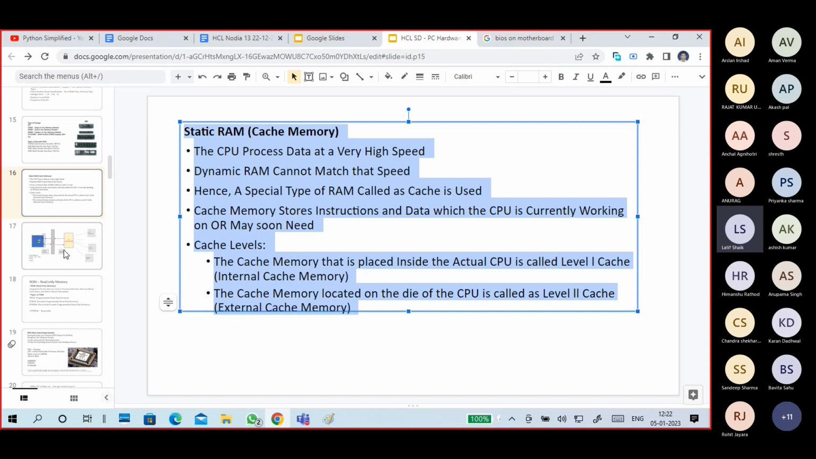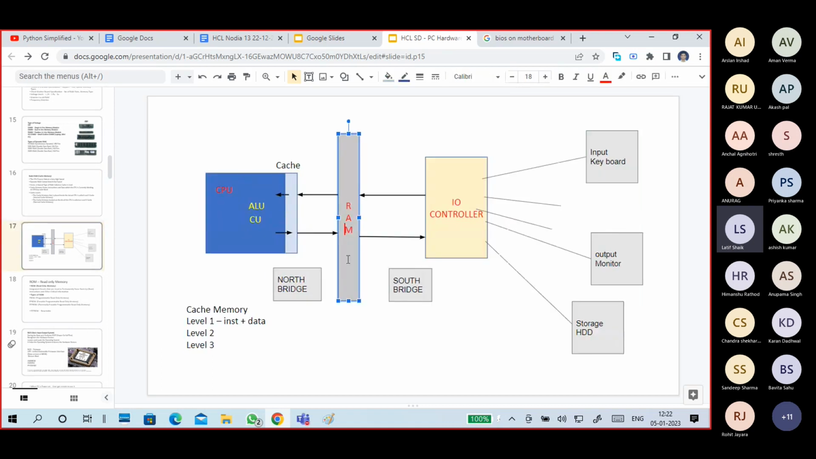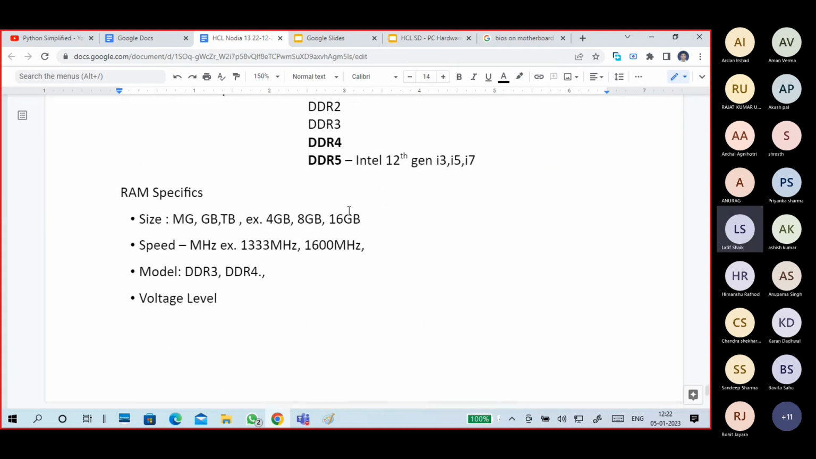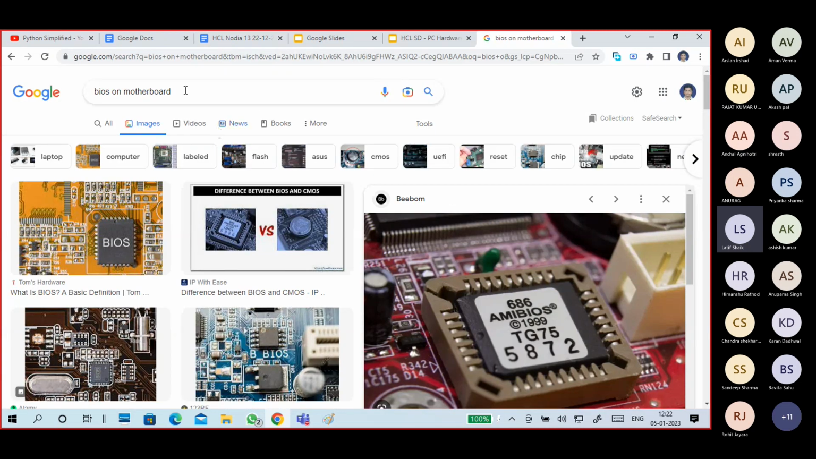This diagram I drew here, but I didn't put any RAM pictures here.